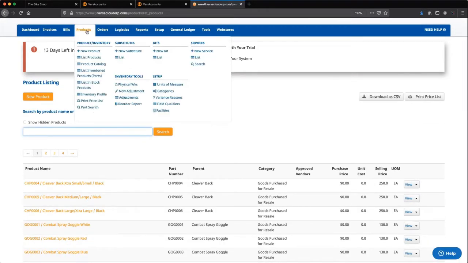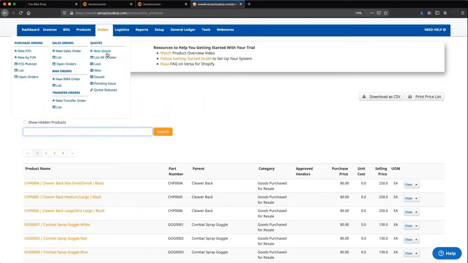As we go here, we can see some products that have been imported from Shopify. Then as you create a new product, you can either create a product in Versa and have Versa publish the product to your Shopify store, or you can create a product in Shopify and then create a product again in Versa and link the products together.